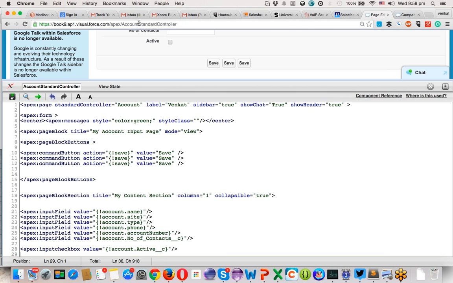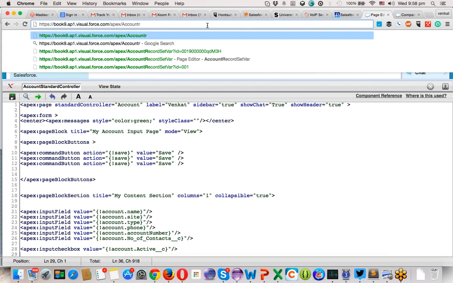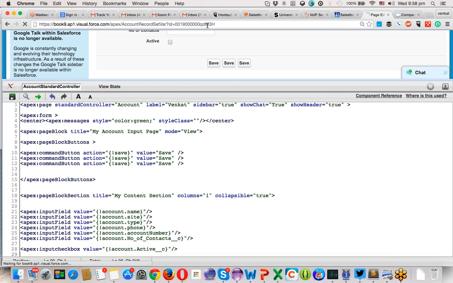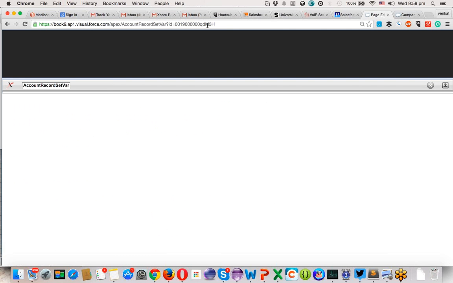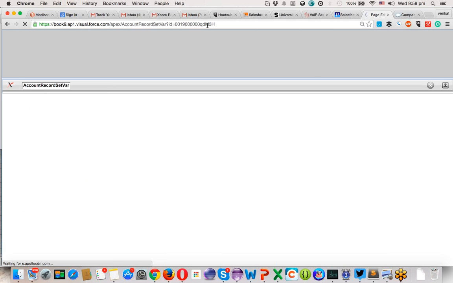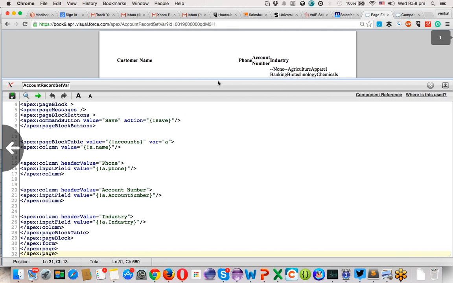Now I will open account set controller. One minute. Tell me about the Apex messages tag once. How will it work? Apex messages tag is useful to show the error messages on the screen. I'm going back to the previous.